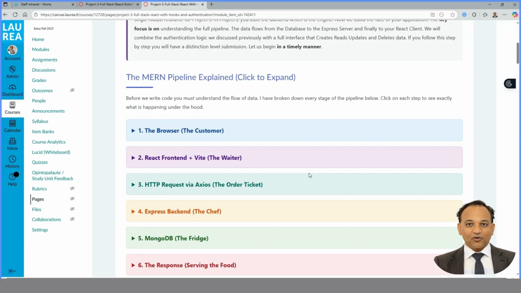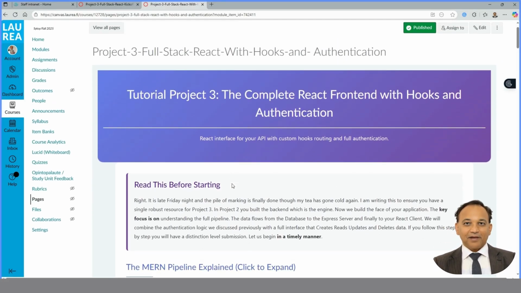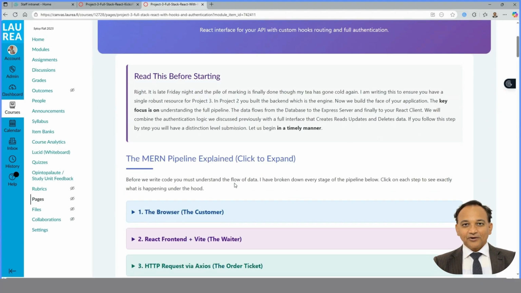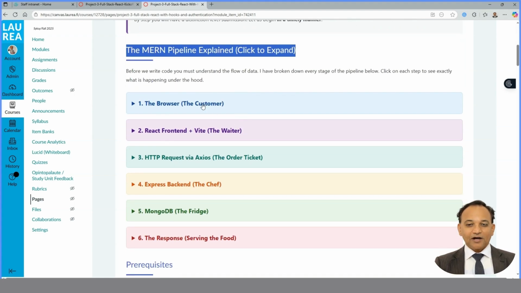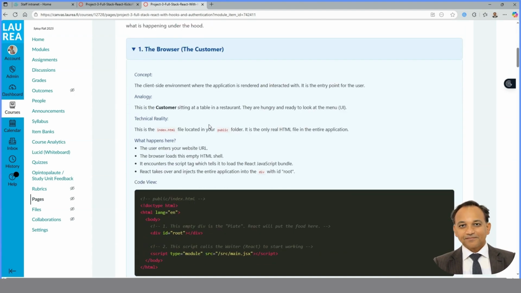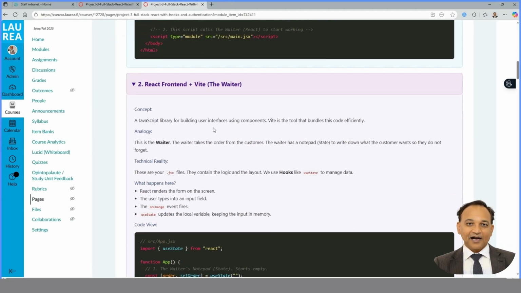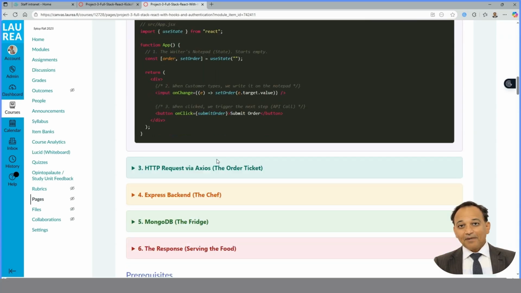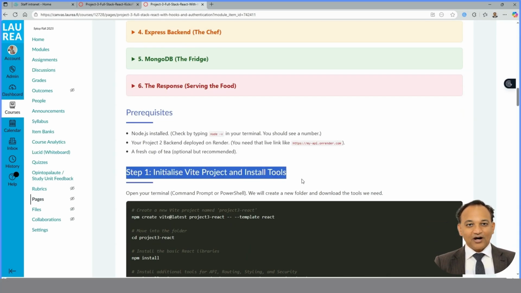The Project 3 tutorial has two main sections. Number one is the concept explanation of the MERN pipeline. You need to click the topic to expand and study. This section covers pretty well all the concepts with code examples. This is only for your learning purpose. The next section is the real Project 3 coding guidance. It is a step-by-step tutorial to follow and adjust to your Project 3 target.